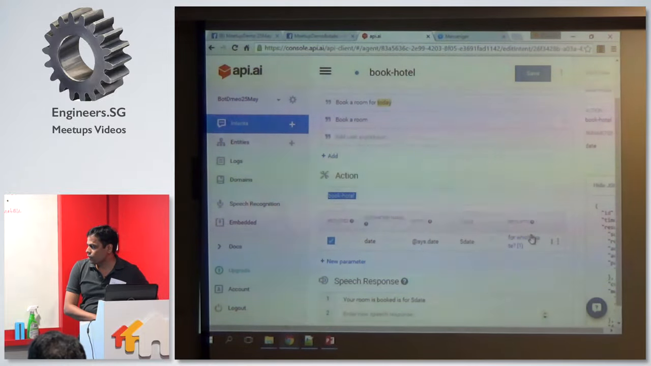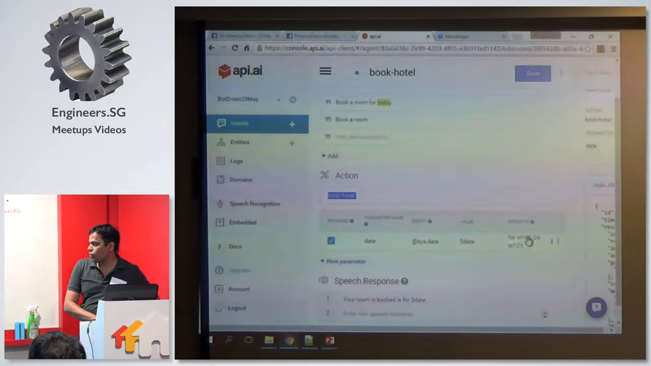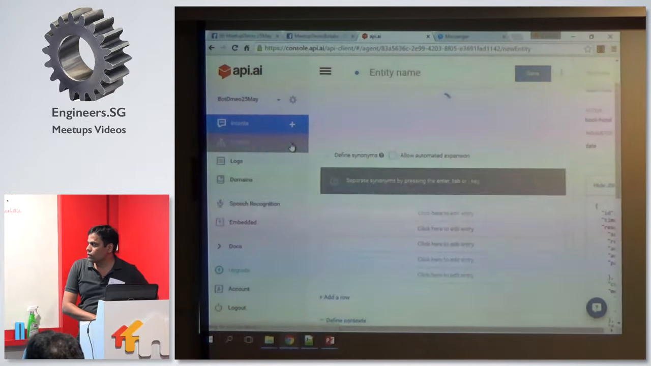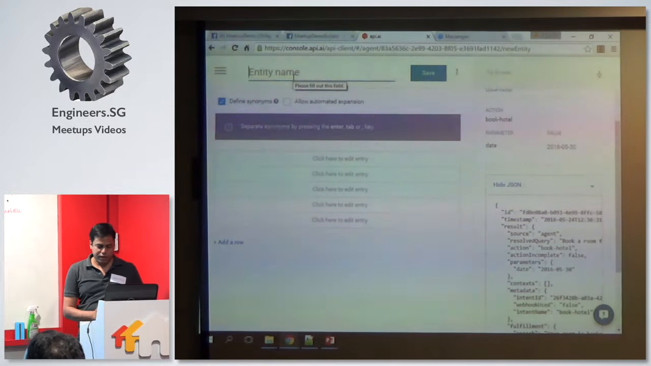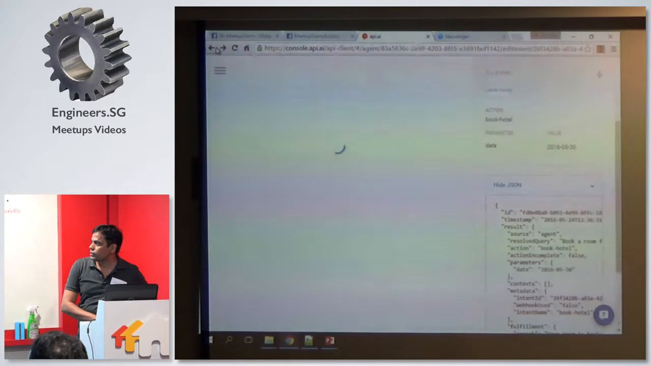One way is you define the required parameters here and you put the prompt here. If the user does not provide those parameters, you collect it from here. So now we saw that if the user does not provide a date, then it prompts you again. The other way is we can define entities. We can define the room type, let's say. Okay, maybe I'll just quickly go through what we have already developed.